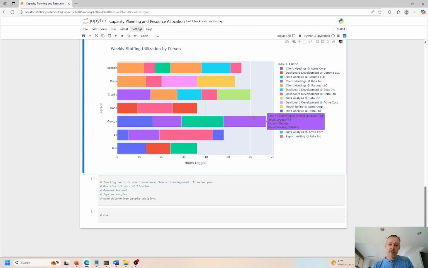So maybe we can take this report writing at Acme. This is 19 hours, and maybe we can move that to Bob. So just to reallocate work and shift things around a little bit and just balance it out a little bit. I think it's best for the entire team.